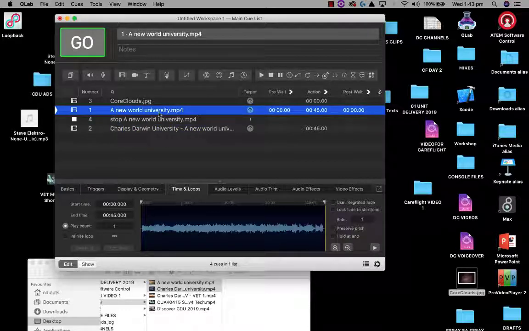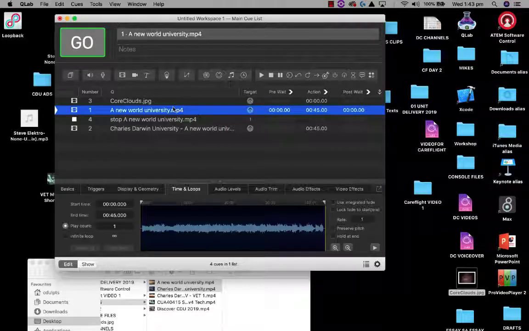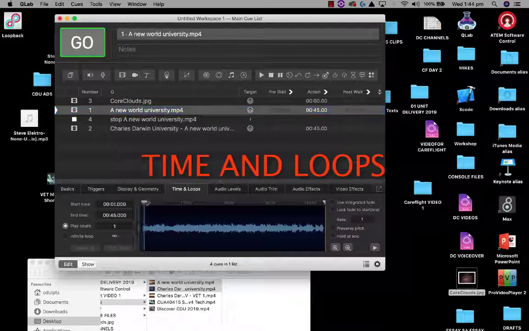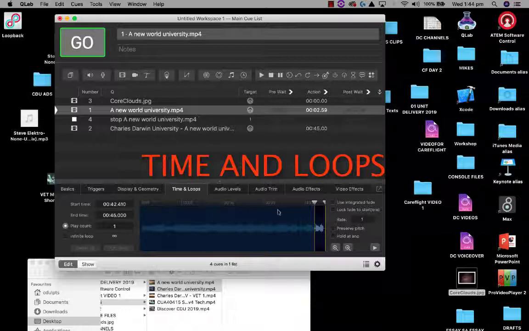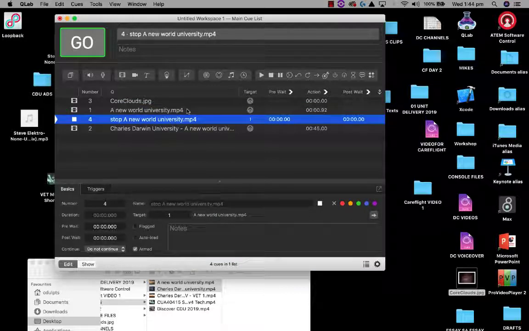Next thing I want to show you is how to start a cue late. It's really simple. Just select a video or an audio file, go to the Time & Loops and drag your start time in to be a different section of time. You can use the waveform to guide you. And you can do that on the end as well. So we can shorten this cue to only be a few seconds. And now we're going to run that cue. Okay, straight in, straight out, 0.92 of a second.